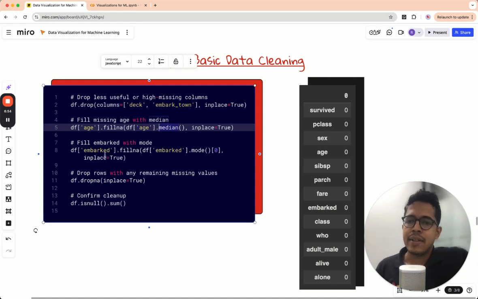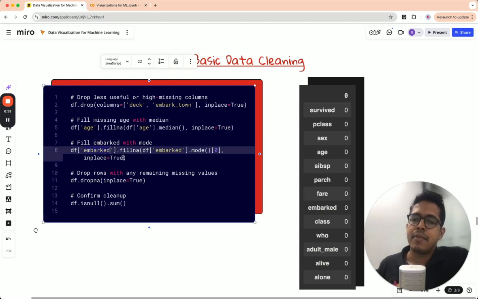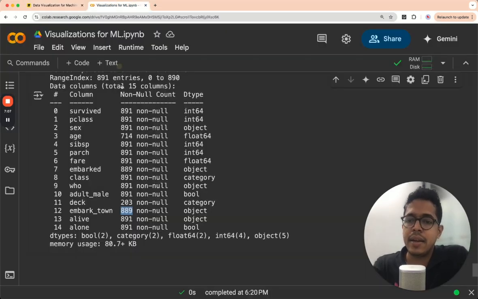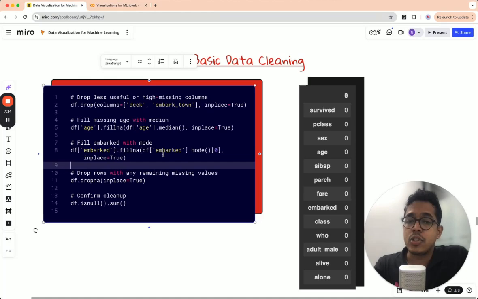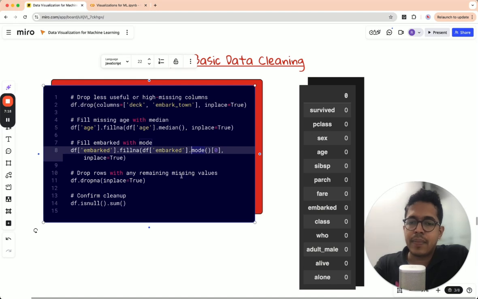Then if there is embarked as a title, then for embarked we can put the mode. So if a column has embarked as its parameter, and if some of them are empty, and here in fact embarked has 2 of them as empty, that also we can replace with the median value, mode in fact, and we are dropping any other rows with remaining missing values, and then df.isnull().sum(). So this will confirm the cleanup.